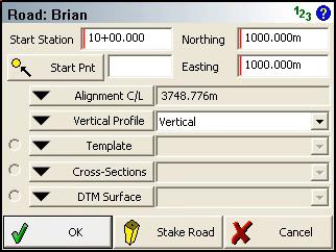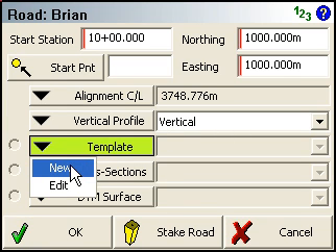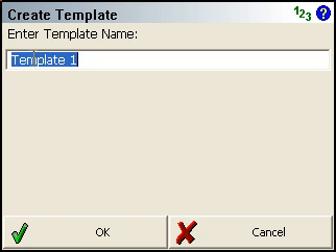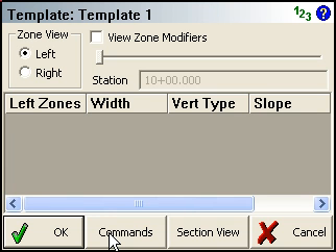Okay, the next thing we're going to define is the template for our road. So from my road manager, we'll just click the template button and then select new. You can define the name. I'm just going to keep the default template 1. I'll click OK.